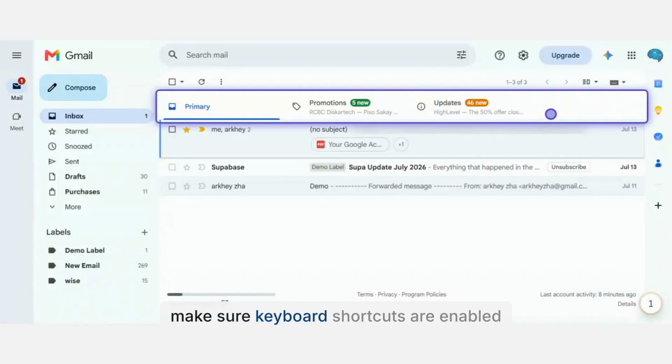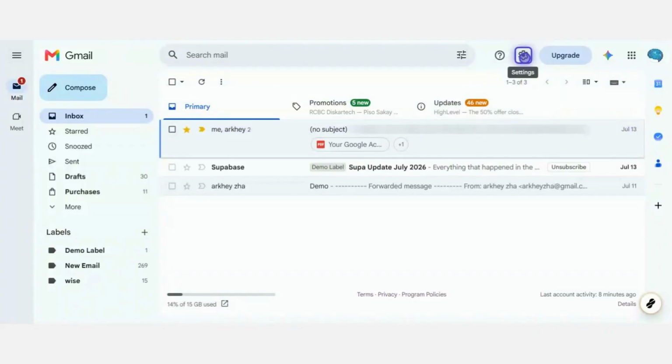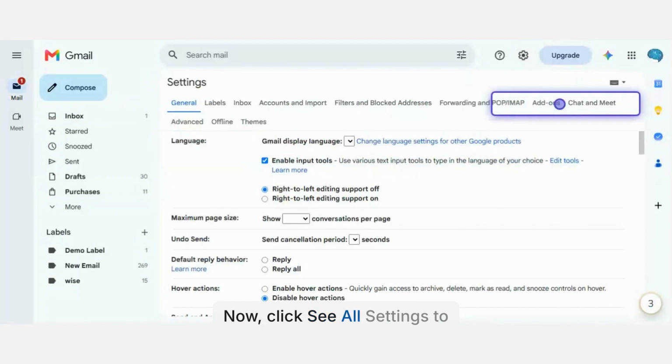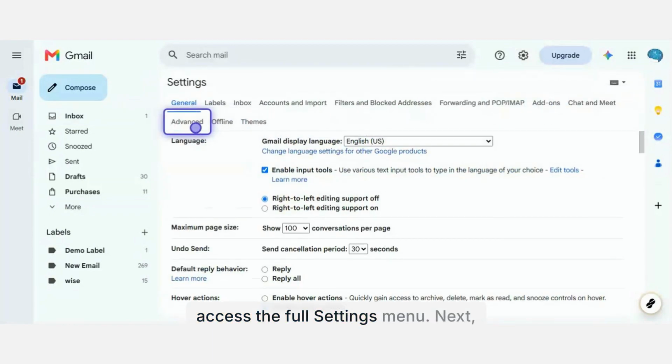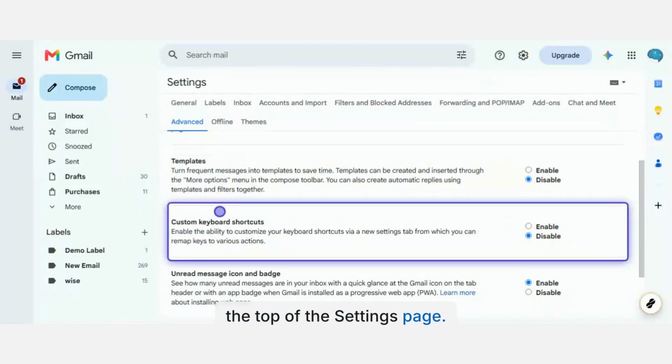First, make sure keyboard shortcuts are enabled by navigating to Gmail's homepage. Then, click the gear icon at the top right corner to open Settings. Now, click See All Settings to access the full Settings menu. Next, click on the Advanced tab at the top of the Settings page.